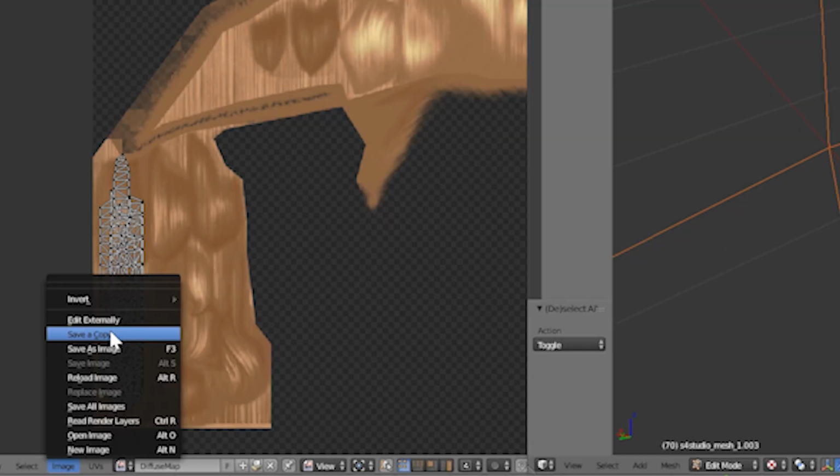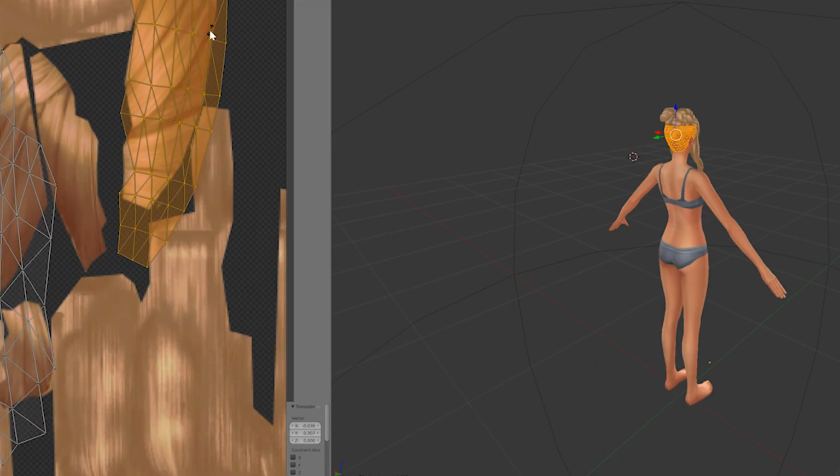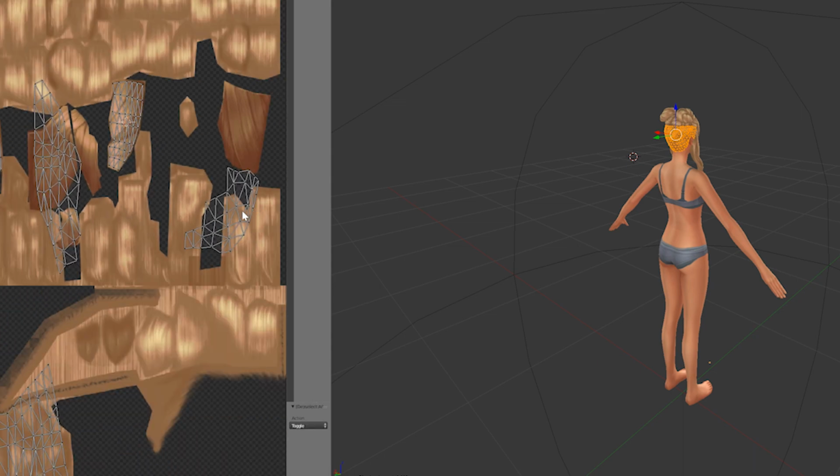So after I was done with my texture, I just open it back up in the textures panel in Blender. After I've loaded up the texture, I select the mesh I want to apply the texture to with A, and then I just move the shapes so they fit the shape of the texture that I just made.